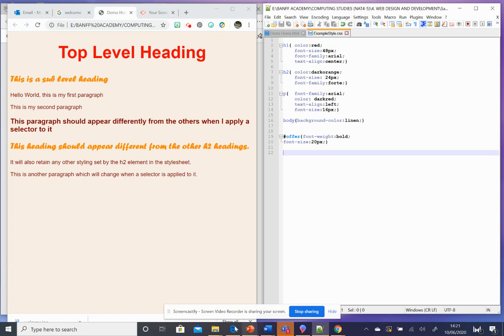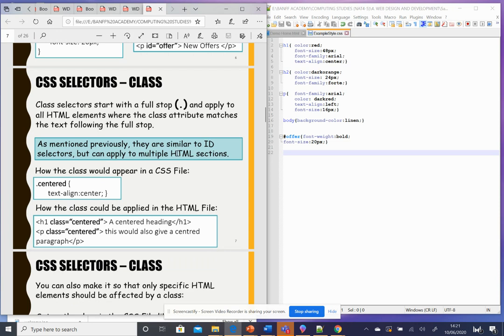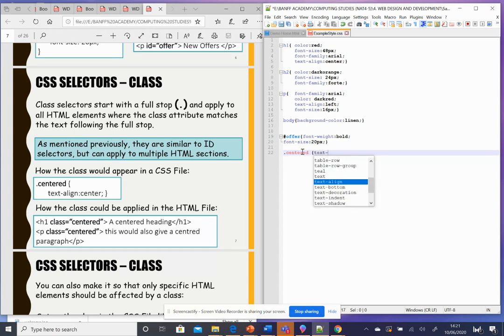Now the class selector works in exactly the same way. The difference is that when you put it into the CSS file, you use a full stop. It's got a dot in front of it instead of the hashtag, but it works in exactly the same way. And remember that you can also apply it to a number of different elements on your page. So what I'm going to do then is add in my class selector here. And again, I'm just going to stick with the one that's in the example there. I'm just going to have it centered, text align. I'm going to set that to center.